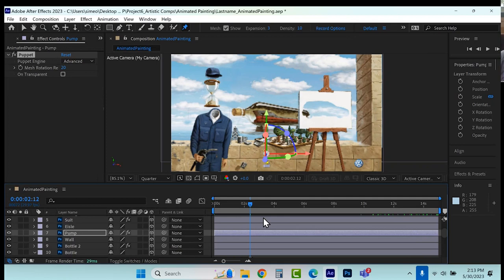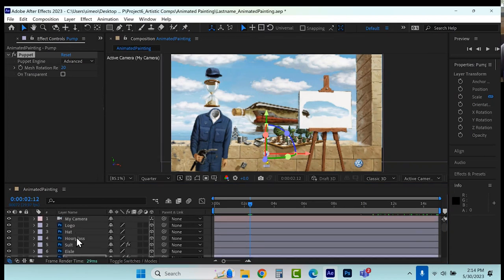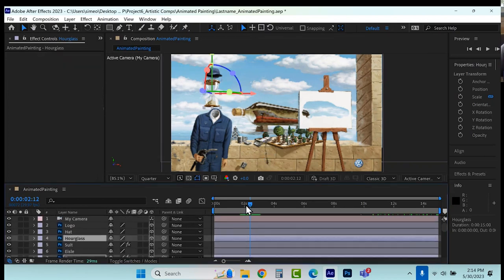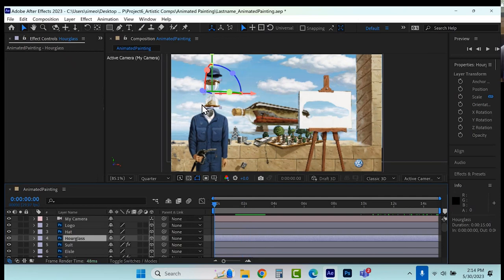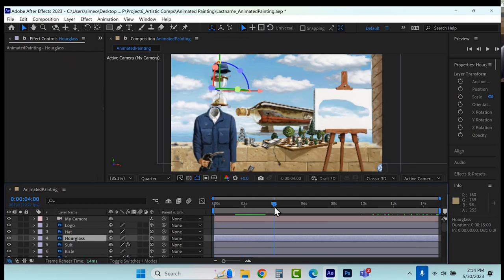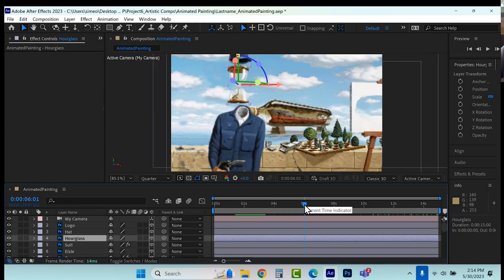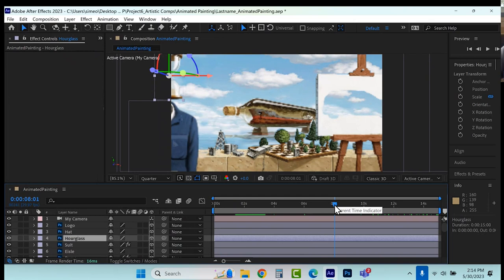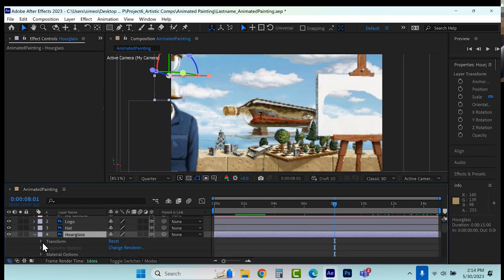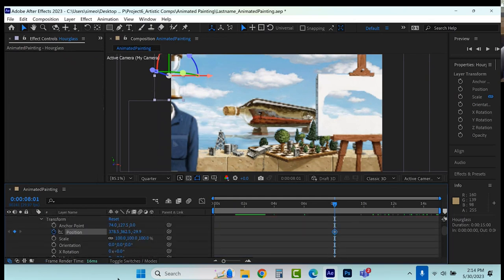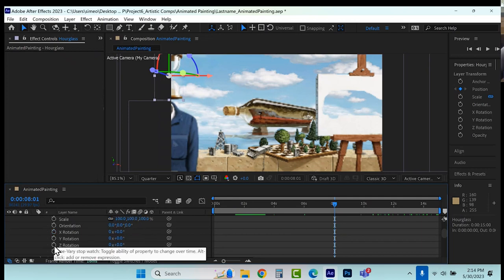What else can we do? Like I said, I've got the hourglass. I've got the hat. Okay, let's go to the hourglass. Now, it's mostly visible in the beginning here. But maybe what I'll do is say, right here, 8. Okay? That's where I want this to be. So I'll key the position, and I'm also going to key the Z rotation.